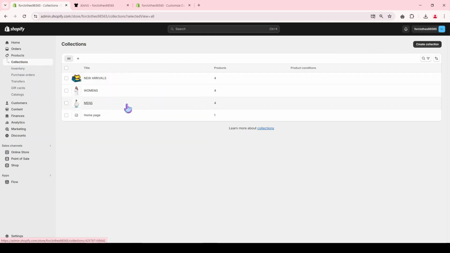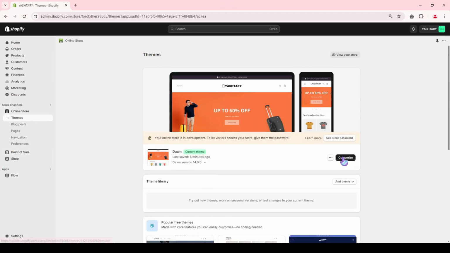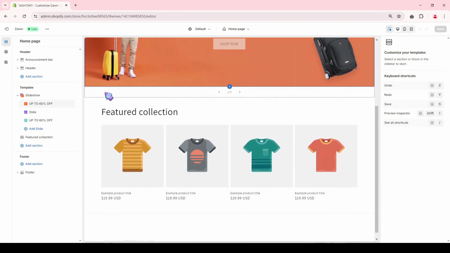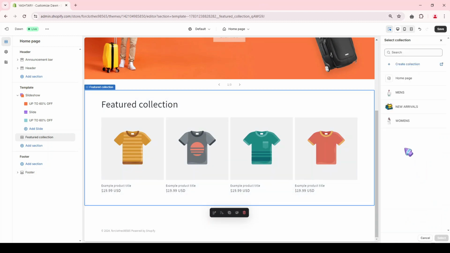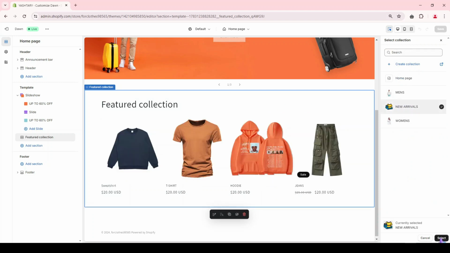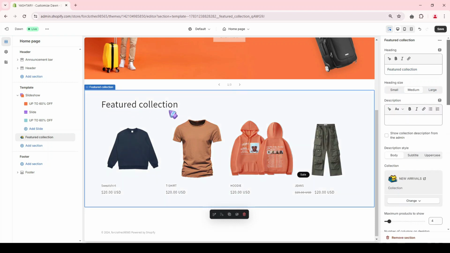After adding the collections and products, we'll go now and click on Online Store, then click on Customize, and here we'll find Featured Collection. And now I'll start adding here the collection I want to show in this area. On the right, I'll choose Select Collection from here and start choosing from here the collection I want to show in this area. Let it be, for example, New Arrivals, then click on Select. I can change the title above from this area, so I can write here, for example, New Arrivals.